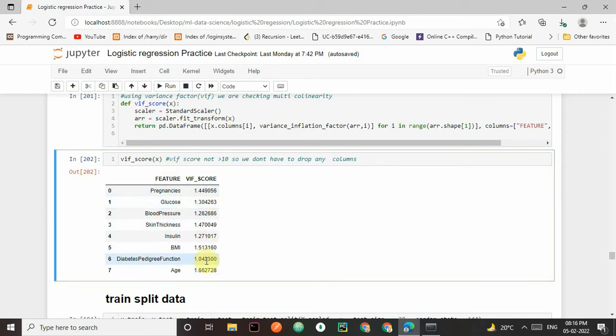If the VIF score is not greater than 10, we don't have to drop that column. If it is 10 or more, it means there is a high correlation between two features and there is multi-collinearity, so you have to drop that column. But in this case there is no multi-collinearity, as I told you previously, and it is now proven, because we are checking the multi-collinearity here using the VIF score.